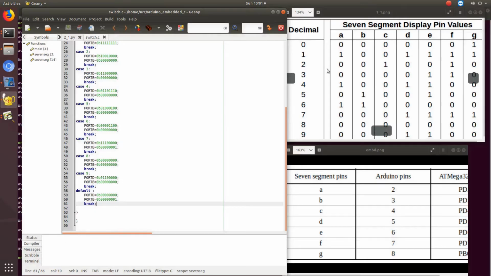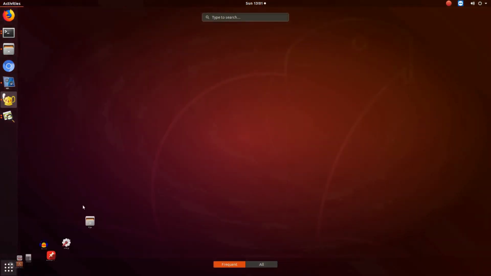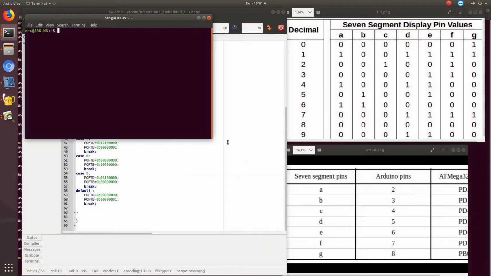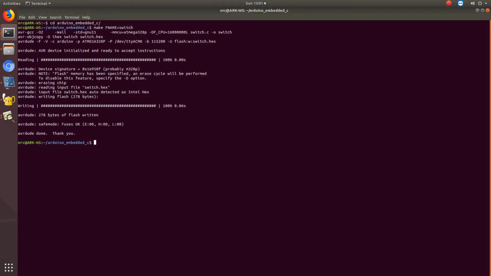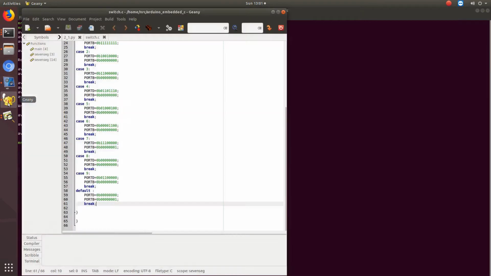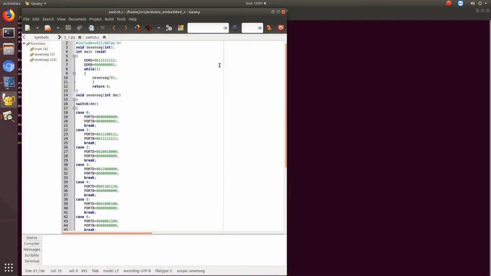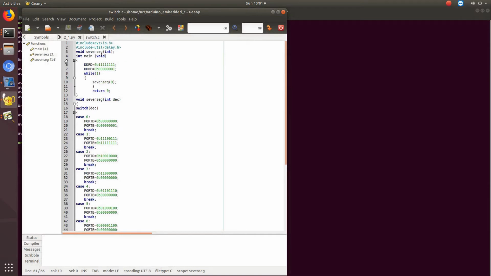So once you save it, go to the new terminal. I have created the directory for my embedded C programming. So I'll go into the directory. I'll type make fname equals switch. And you can see that number 9 being displayed on the 7th segment.